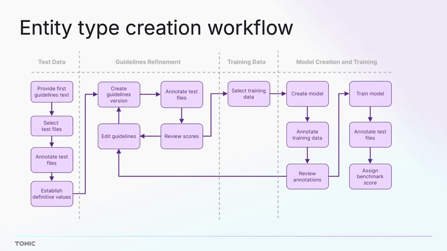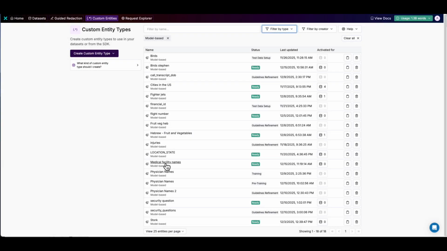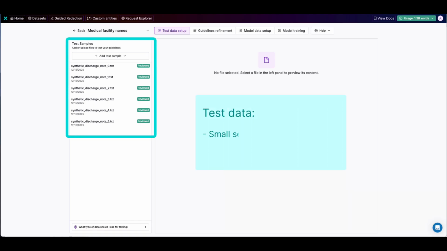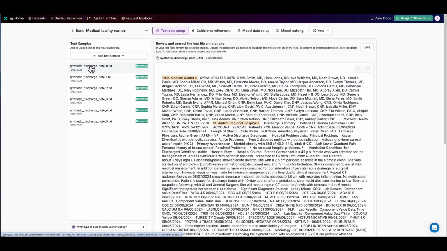Let's take a quick tour of a completed model-based entity type and describe each step of the setup process. Our custom entity type identifies names of medical facilities. The first step is to select a small set of test files that contain example values for the entity type. Based on your initial description of the entity type, Textual attempts to detect those values. You then review the files to correct the detections and establish the definitive set of values in the files.